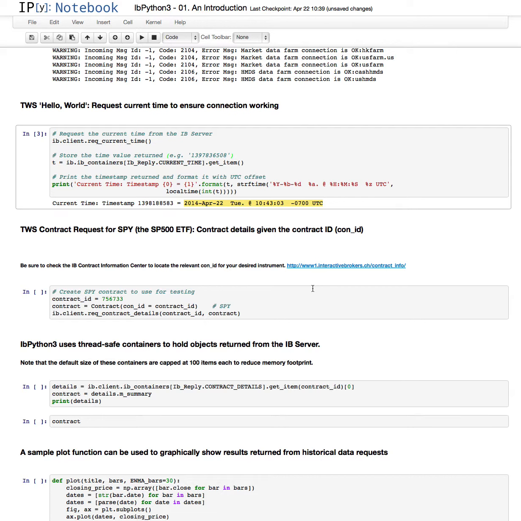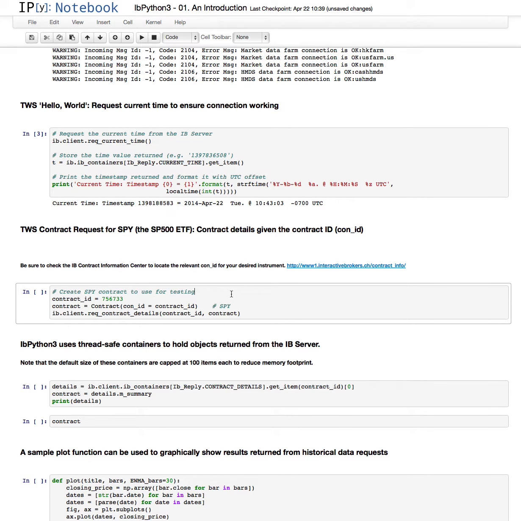Let's use these containers to temporarily store and retrieve contract details returned from a request. In this example, we're looking at SPY, or Spiders, the S&P 500 Exchange Traded Fund, or ETF, contracts. Here is a contract ID number, which we found by going to this link and specifying the contract until we found the contract to identify the contract ID.